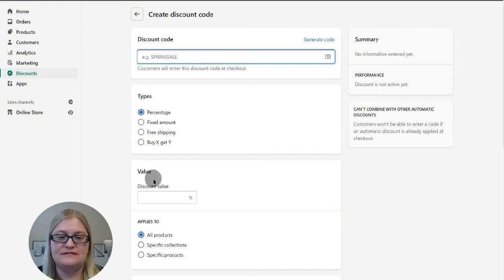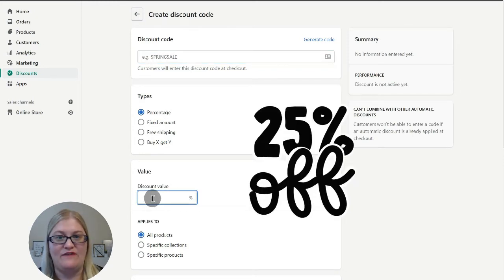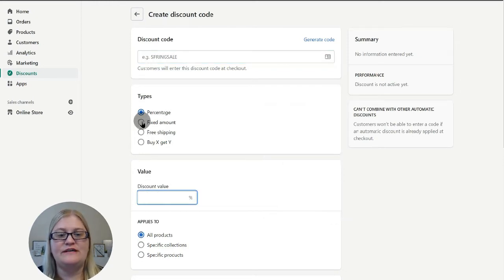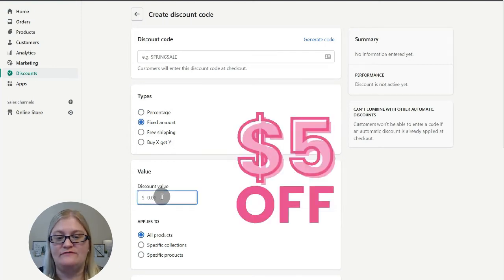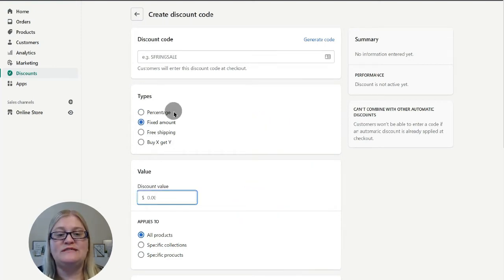So there's a percentage discount. This would be a discounted value like 25% off. And then there are fixed amounts, and this is going to be something like $5 off. Both percentage and fixed amount have the same limitations on how you can limit the code. Even though they are technically two different types, they have the same limits on how to set up the code, so we're just going to talk about them at the same time.